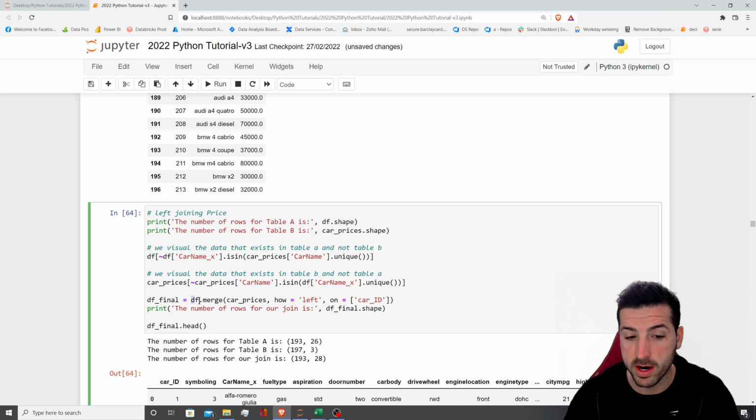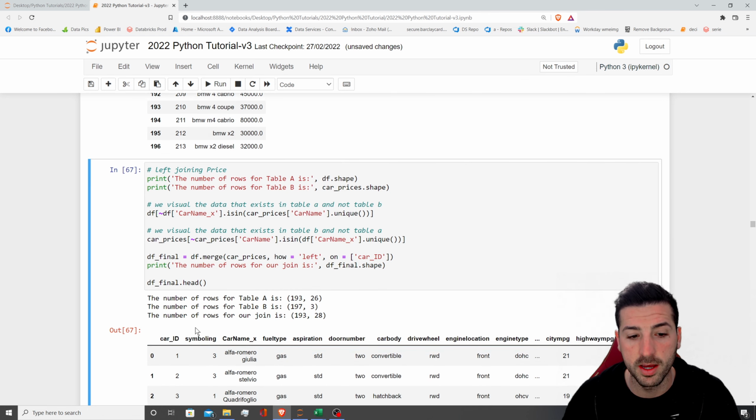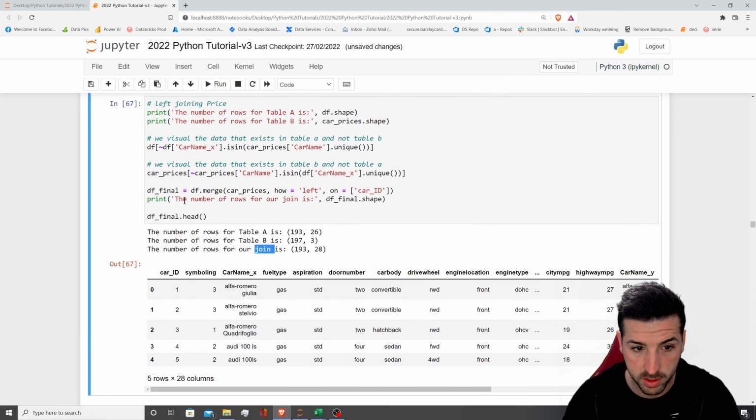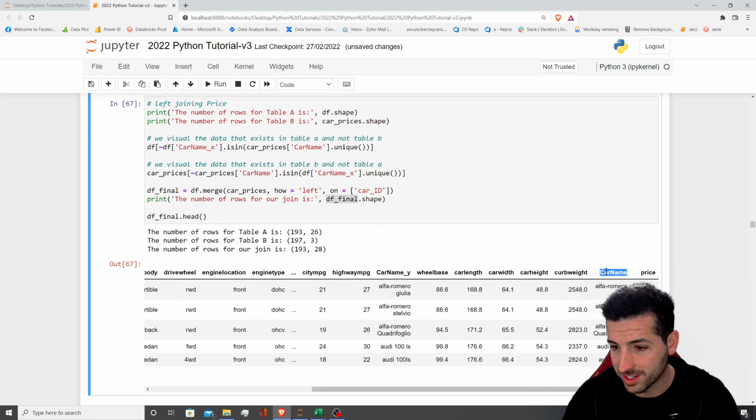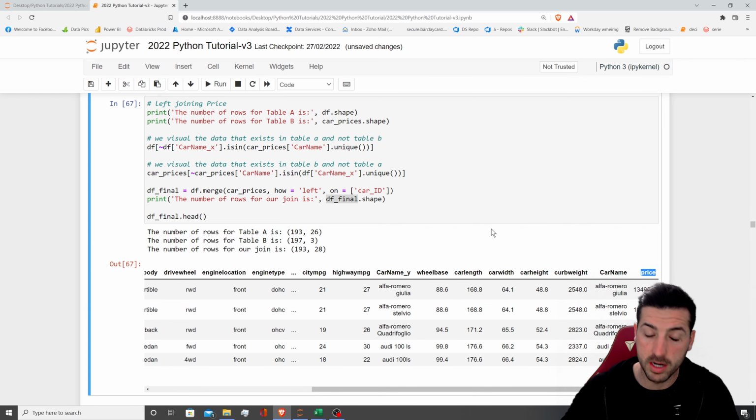And then we run our join. So I do df, which is our table A, dot merge, car prices, table B. I'm going to use a left join, and I'm going to join on car ID, which is our key column. If I run this again, you can see that the number of rows for our join, this final df, is 193. And now we have 2 new columns. If we check them, the first new column is this car name, which we need to drop, and the second new column is this car price over here. So now we have a price for our cars.